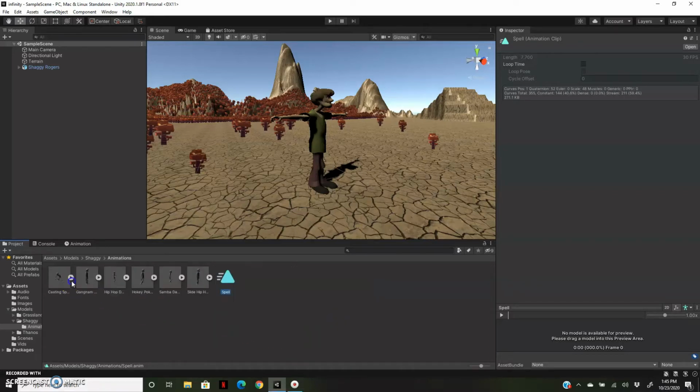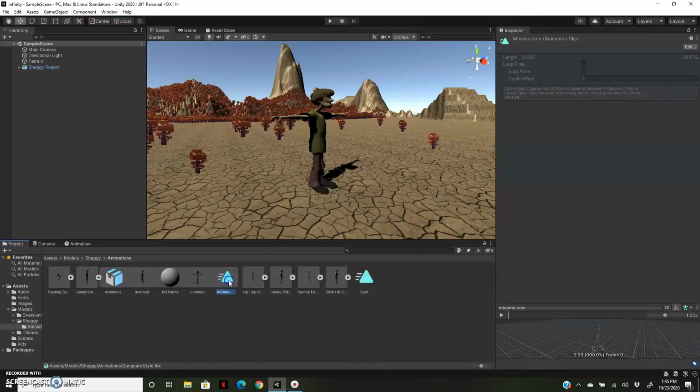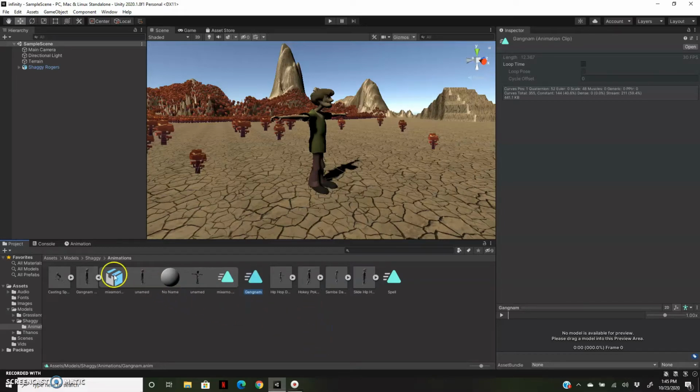And we're going to duplicate each one of the animations. Now we're going to duplicate the next one, and then we name it. You can just click on it once, which is the other way to rename it. This one was the Gangnam style, so I'm going to put Gangnam. And we're going to do this for every single one of the animations.